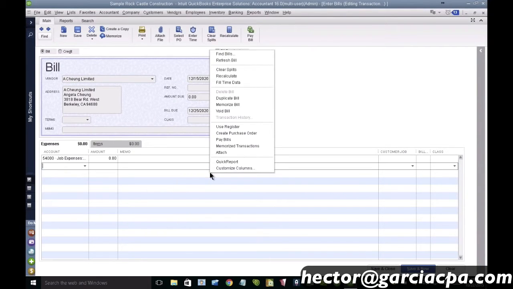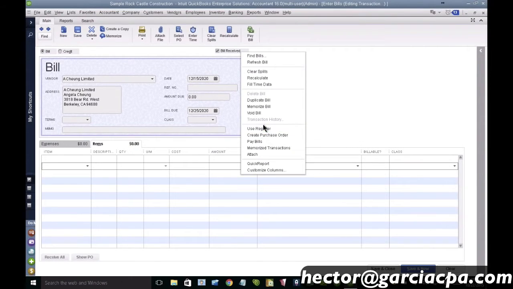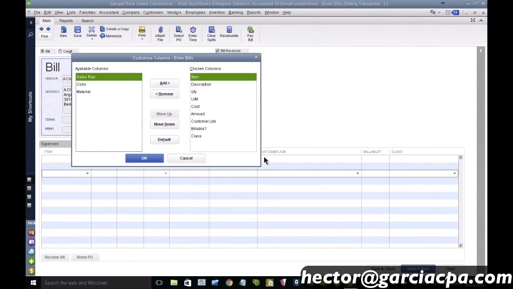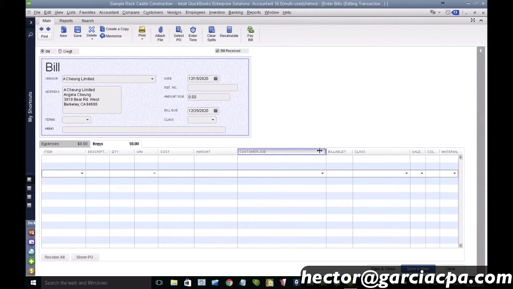If you right click anywhere in the body of the expenses or the items, actually it has to be the items, so let me change to items. If I right click anywhere here, I can click on where it says customize columns. It's kind of a hidden feature. Then I can add some of my custom fields inside my bills, including sales rep, including color, including material. Color and material were the two custom fields that were set up in there. So when I do this, now I have sales rep info in my bills.